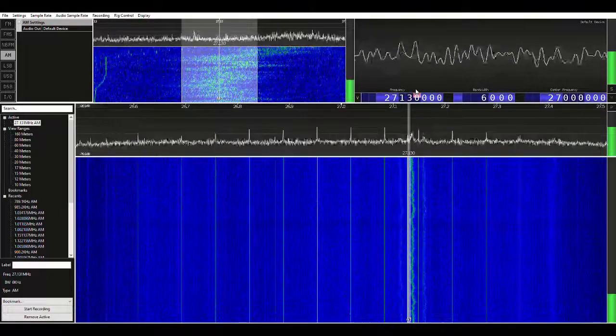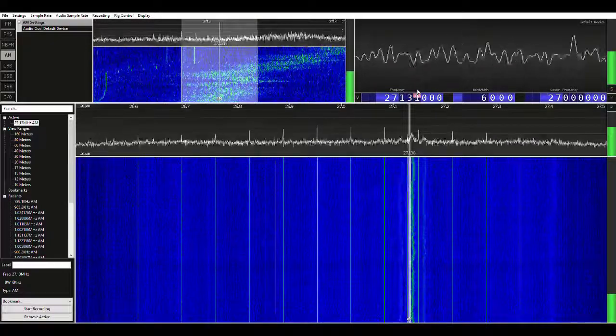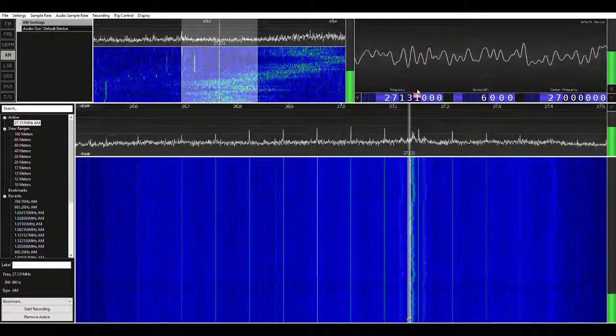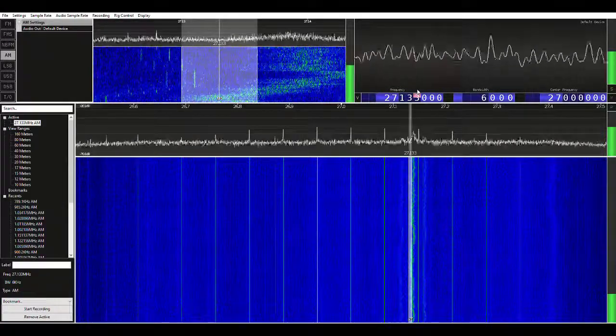Even so, you can barely make out the lady's voice embedded in the noise. The reason is that we are very far, and her signal is very weak. We are, in effect, seeing the AM threshold effect in action.